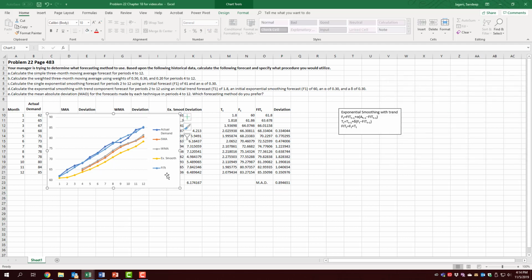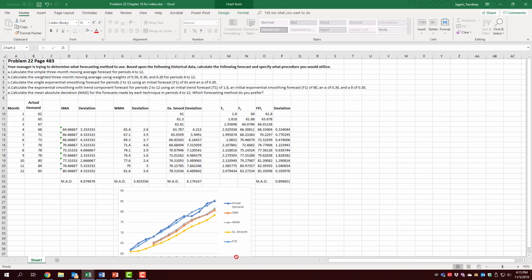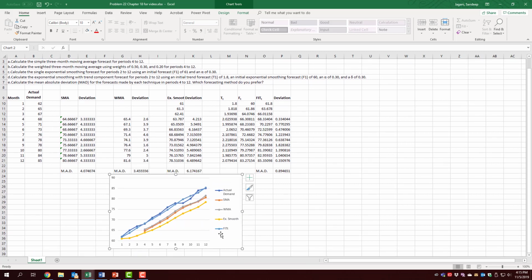Click OK. You see this blue line, which is much closer to the actual line. That means our forecast is more accurate. And that can also be reflected in the value of MAD, which is just 0.8946.